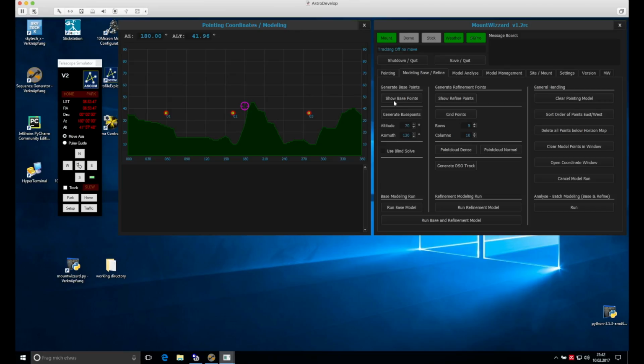So first of all, I take the base points out of the file, or you just can generate the base points automatically by entering altitude and azimuth. I normally do that automatically because I don't want to store all the files. So I put the base points there so they are equally distributed and you don't have to keep a file in mind. Once you've done that, just run the base model and MountWizard starts slewing the telescope, taking the images with Sequence Generator Pro, plate solving it, and putting the information to the model.